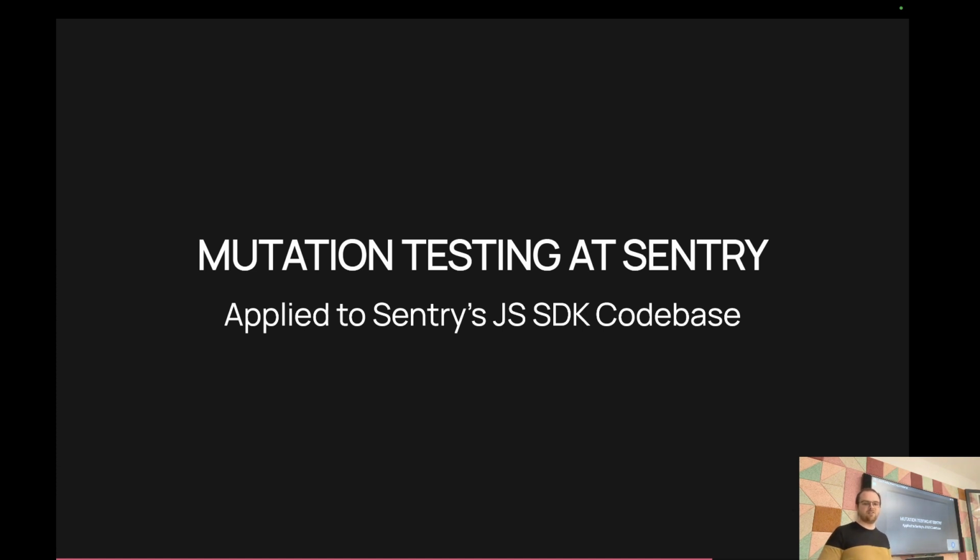And now, last part, I will just talk a little bit about how all of this worked when I started to use mutation testing at the Sentry JavaScript SDK code base. I did this during the last hack week at Sentry, which is kind of a week where we are encouraged to work on passion projects, try out new ideas, and just do whatever you basically want. And yeah, I figured let's try this on a real code base.